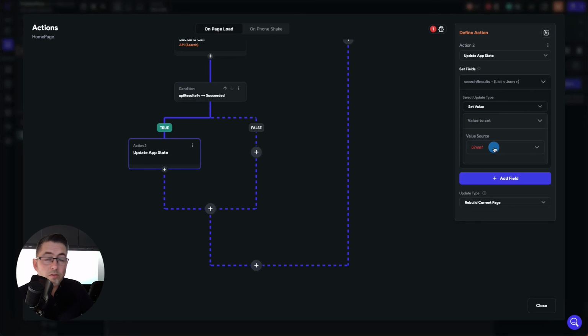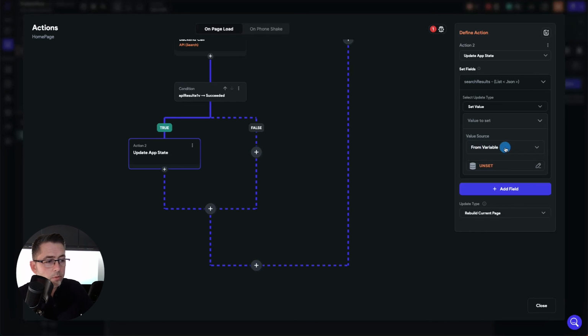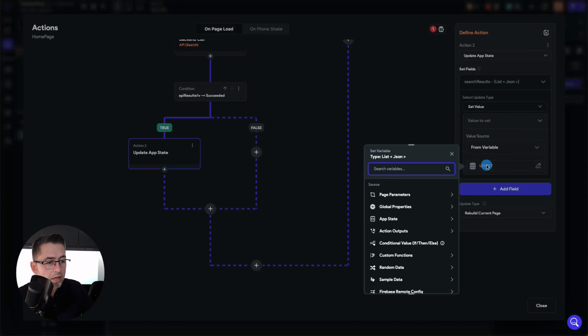So let's say set value, and then inside here, we need to actually now give it a source. So this is where it gets a little bit interesting. You'll see similarities between the API setup that we just did. So inside here, we're just going to say from variable, we're going to choose this option here, and what we're going to do here is it's going to be an action output. So it's the output of the action that we've got here, which is going to be our API response.